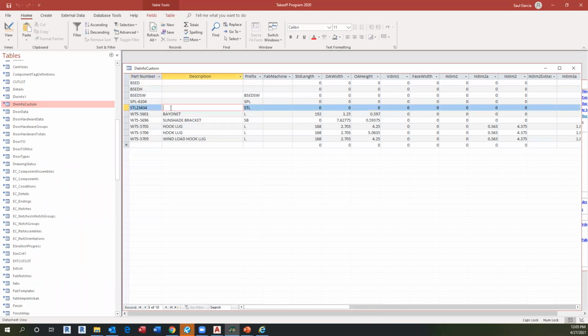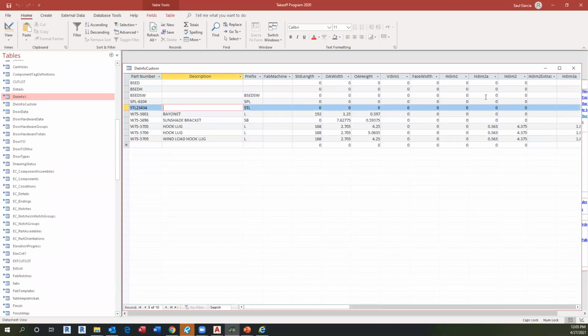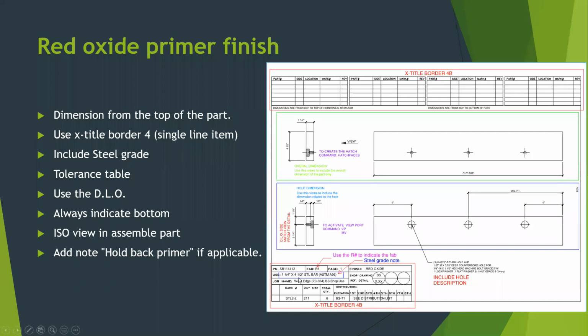Perfect. So here, the description is where you are going to add it. Let me double check that one. Yeah, that's good. So don't get confused. We are using die info. Die info custom is this one here, die info. So here, description is when we are adding a steel bar. What do we need? Basically, we want to include into the description the thickness and the width of the steel bar and the steel grade note.